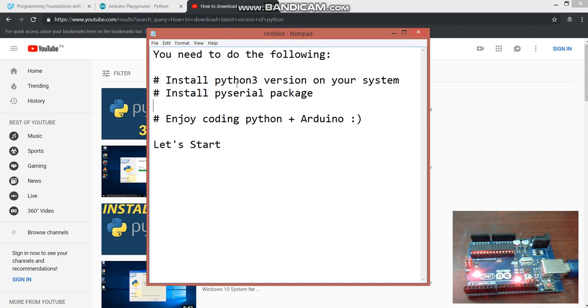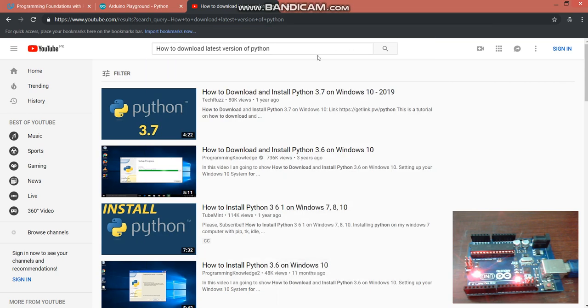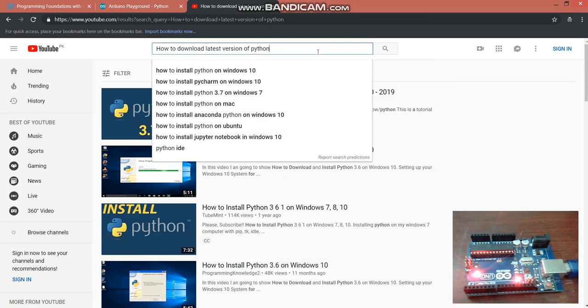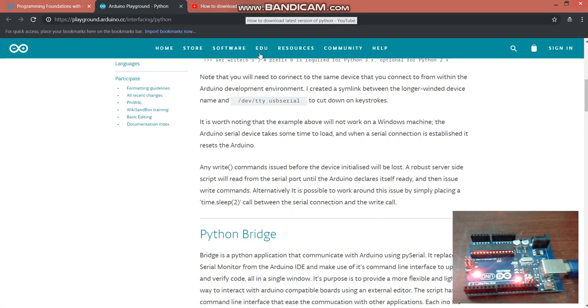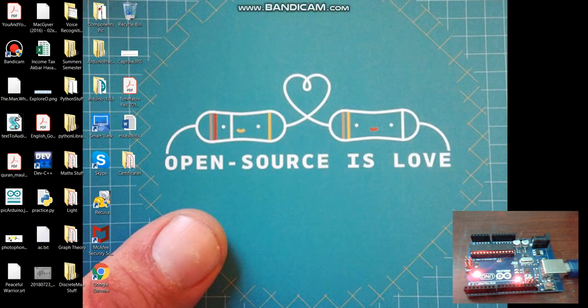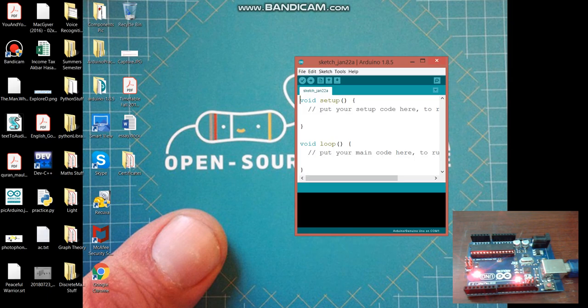So first let's talk about the installation procedure. For installation, you need to install the Python 3 version, and make sure that you install the Python 3 version only. And then you need to install the Pyserial package, which will be used to connect Arduino and Python 3. So just search over the internet about this download and installation procedure, and you can find the useful links. And don't worry about the links. I will also provide all the references regarding all these installation steps in the description below.